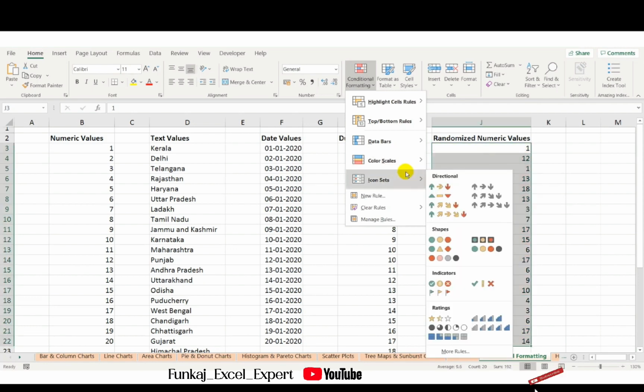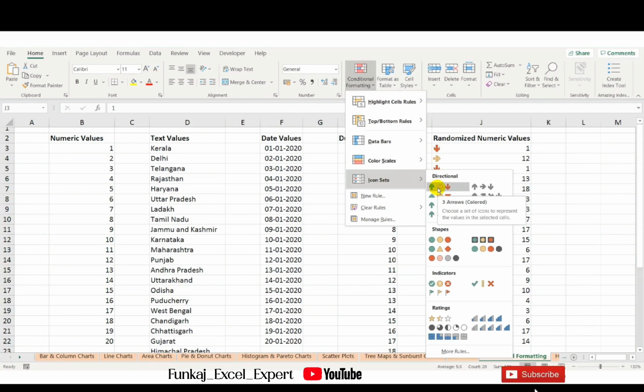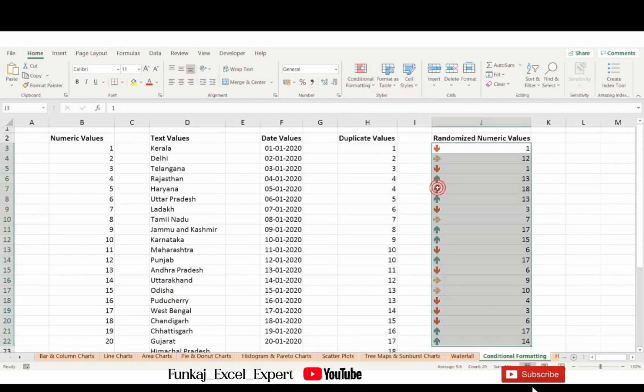The next thing that we have is icon sets. If you want to apply icons based on values, you can select the option of icon sets. You can simply go to icon sets, and let's say I select the first one, which is 3 arrows. What this will do is it will apply these arrows to my data. Here at the lower number, I will have down arrows.